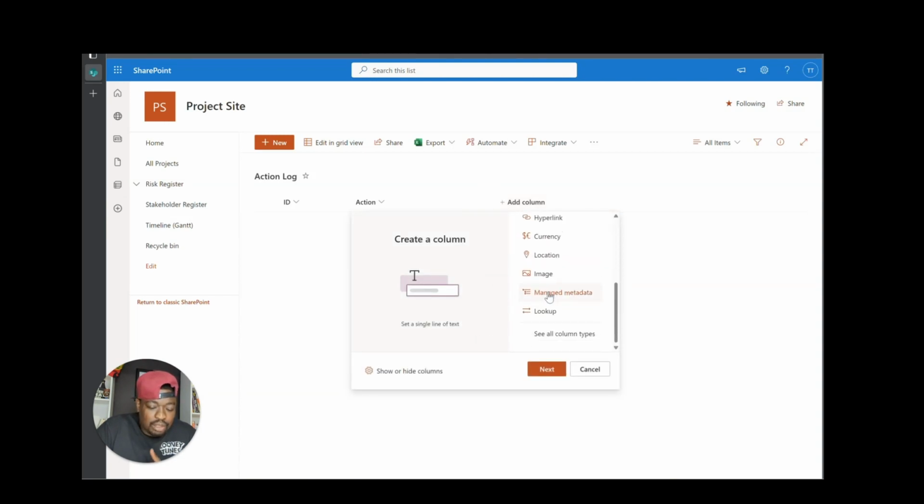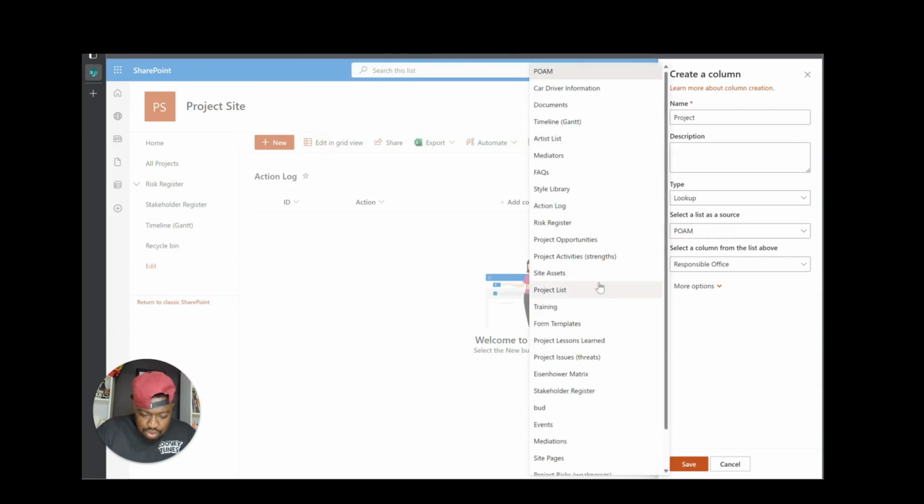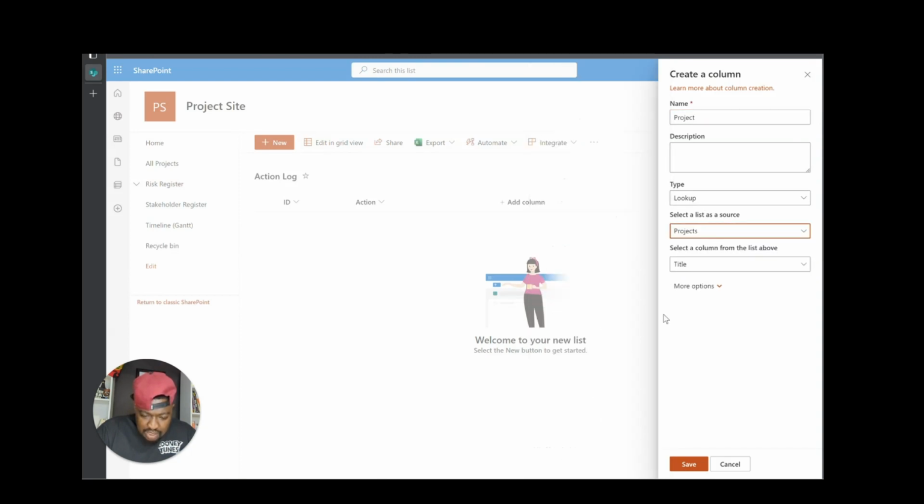So, but it's going to be a lookup column because I want to look up on the projects that I already own, or I've already created, I should say. So there's a lookup. Hit next. I'm going to say this is project. It's type lookup. I'm going to choose my projects list. And I'm going to choose the column called title, even though it should say project or project name.